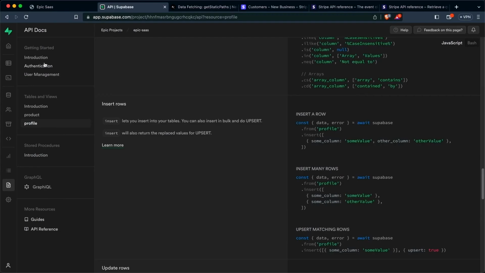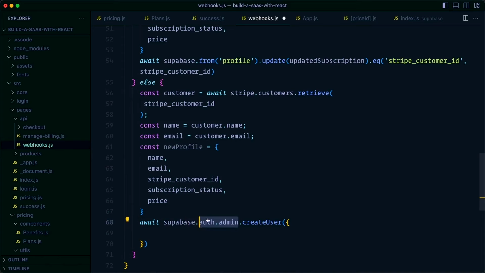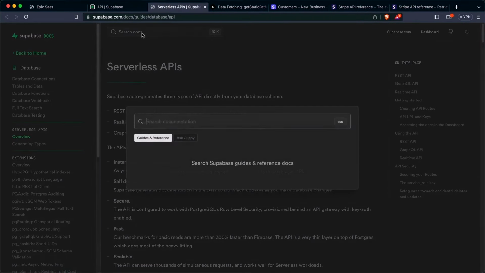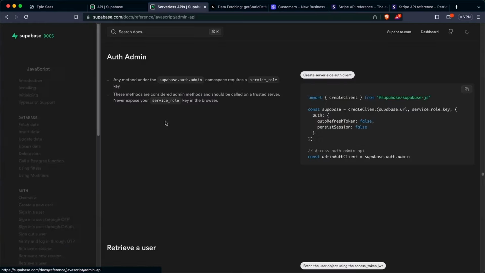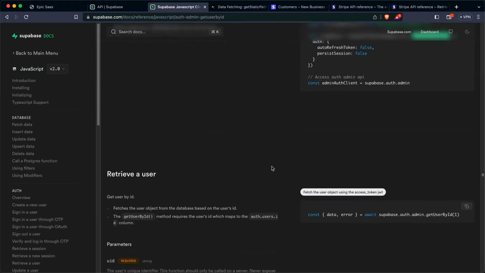If we go to the API docs and we search for auth.admin, we're not going to see it here. We might need to go to API reference, and let me search for auth.admin. So if we scroll down, you'll see that to use supabase.auth.admin, we need to create a client like we did. It needs to have a URL and a service role key, not just an anon key.